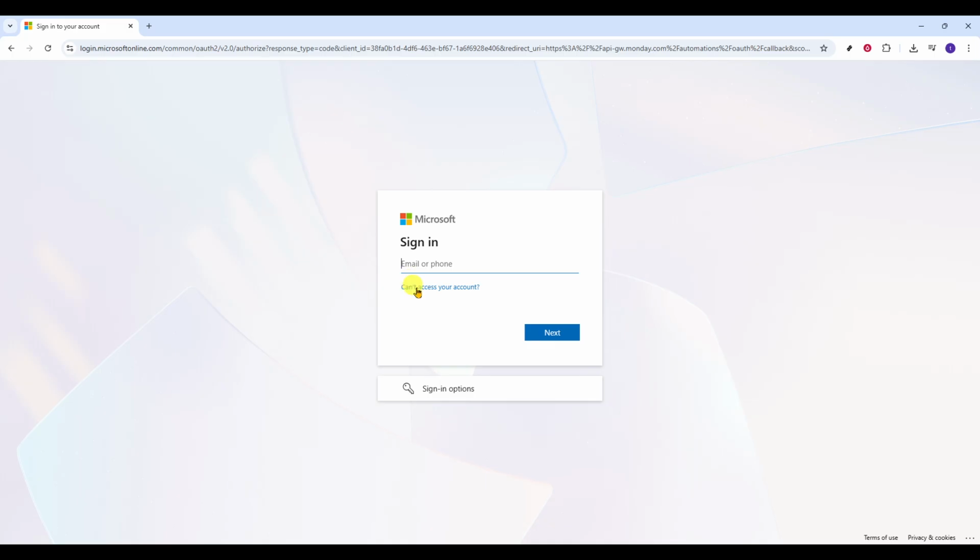If you ever get a login prompt again, it usually means your session expired, just sign back in. And if you don't see Microsoft Teams in the search results, check with your admin to ensure the app is allowed. That's it. Your Monday.com board is now integrated with Microsoft Teams.